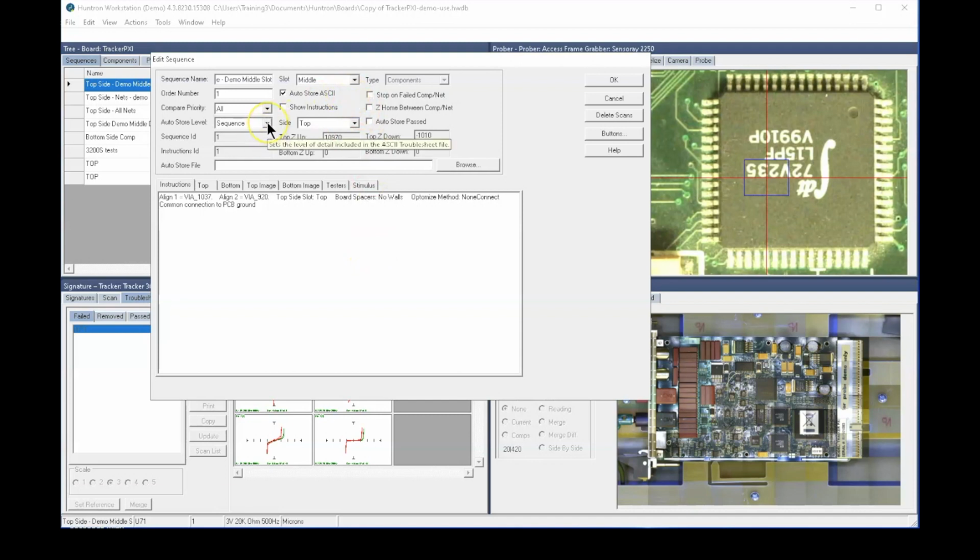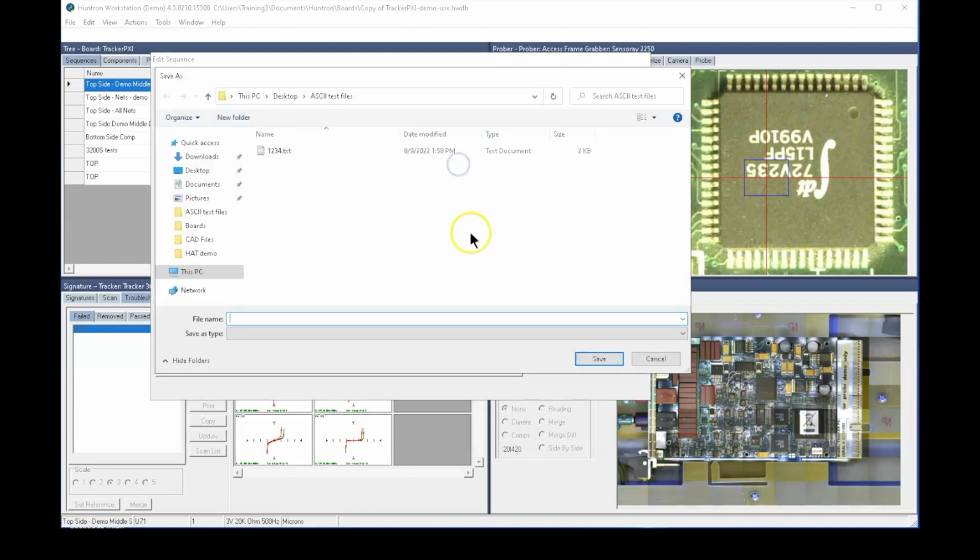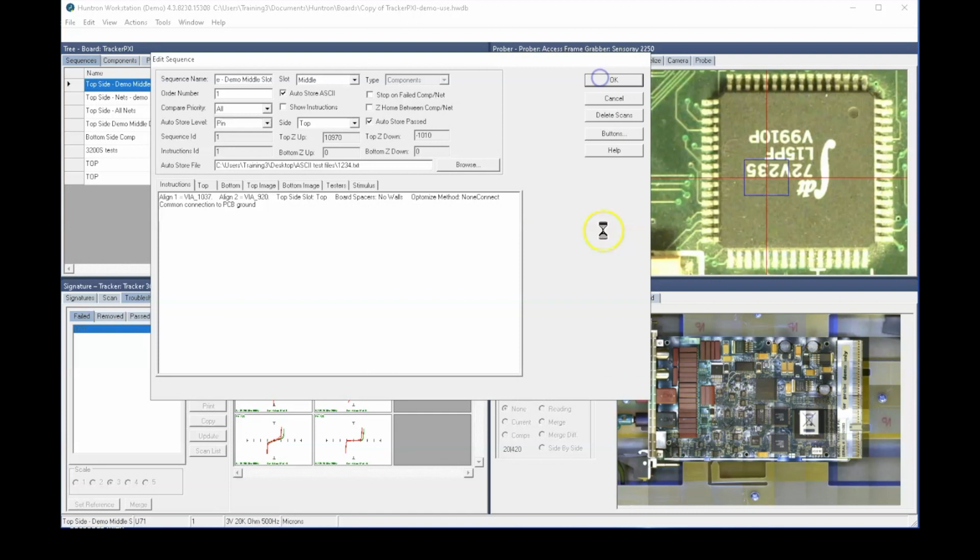You can control how much information you want to be stored in the Ascii file. We did the pin level before, so we'll select that this time as well. And then you also can have it include the pass information if you wish, which we will enable as well. Lastly, we'll go ahead and browse to where we want to store the file. We'll go ahead and add to this file. By selecting the file we already created, the test results will be appended to the end of this file. So we'll click the Save button, and then click OK to store that information.